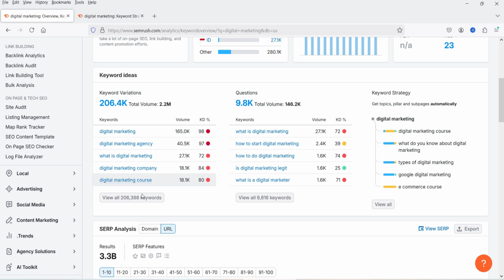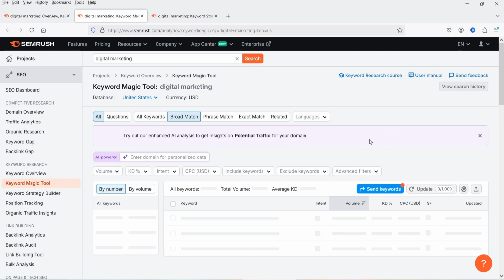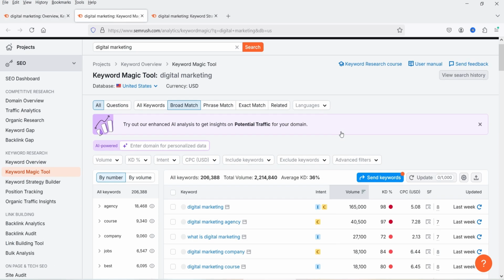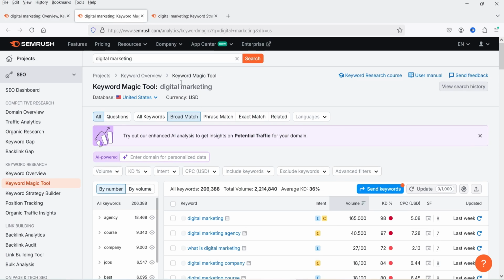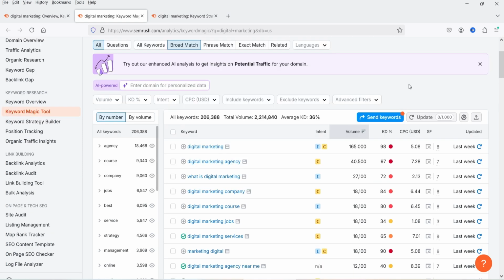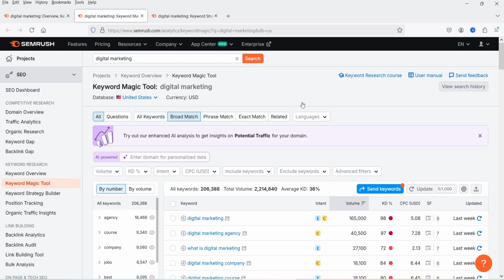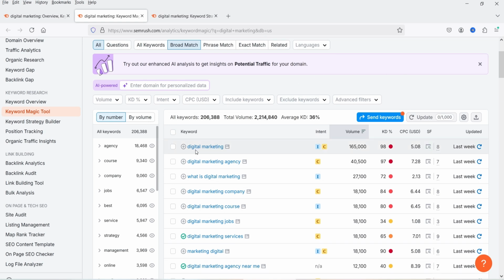You can see that we have different keyword variations. If I click on it, it will give you the list of keyword variations which you can use. The main keyword is digital marketing, which is really very hard to rank if you are running a new website. So instead of going for a difficult keyword, you can go for a low difficulty keyword. So these are the variations for this keyword: digital marketing agency.